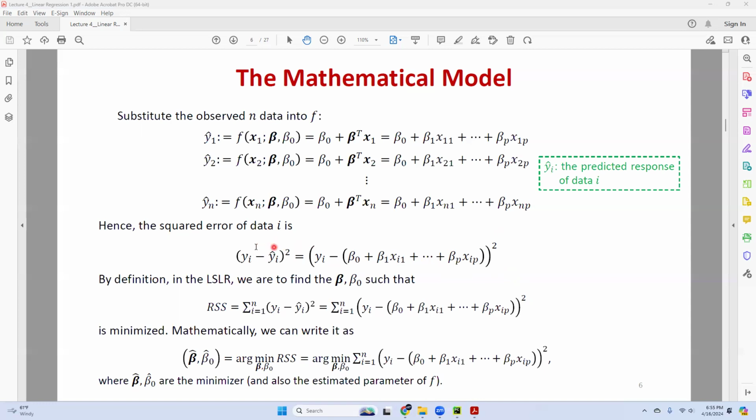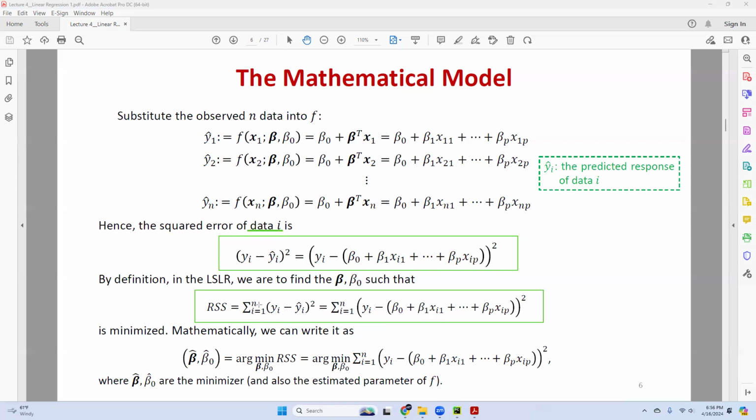Then how many data do we have? We have n data in total, from y1 hat to yn hat. So what shall we do? Summation. Sum all of these n squared errors together, and here we go. This is for data i, and this is for all of them, which is nothing but a summation over i from 1 to n, because I have n observed data. In other words, I have this.